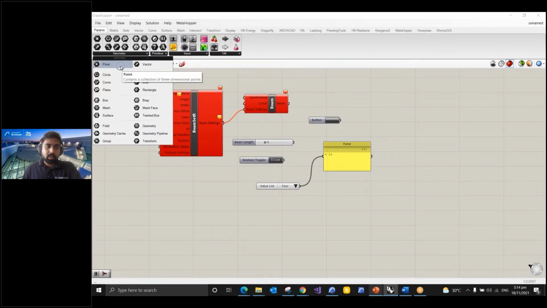So here there are points which I showed earlier, and we also have circle, curve, plane. BREP is basically the geometry, boundary representation. Geometry of any component is the BREP. So we might also use that. We might also use rectangle sometimes. We might use geometries. So these are some of the basic things.